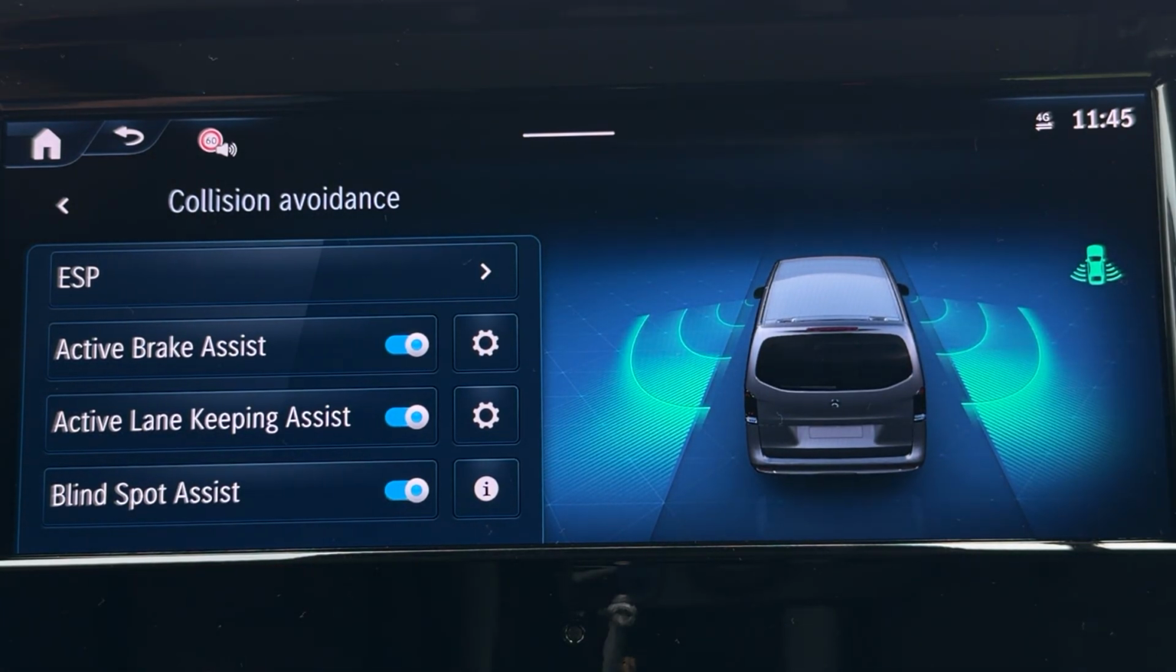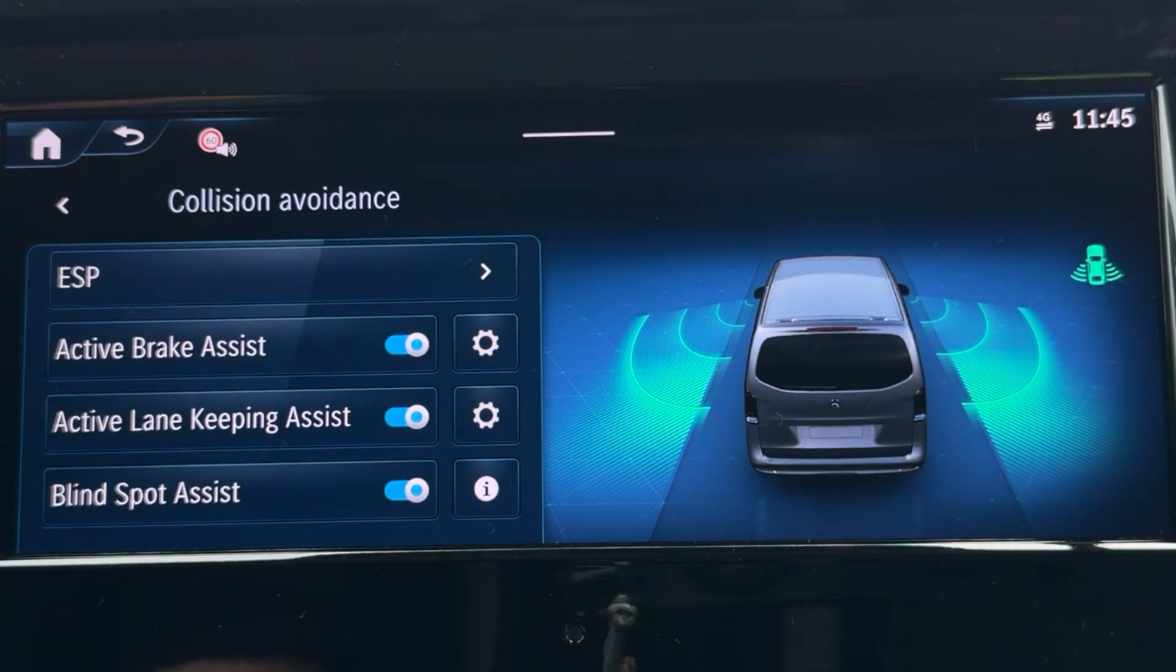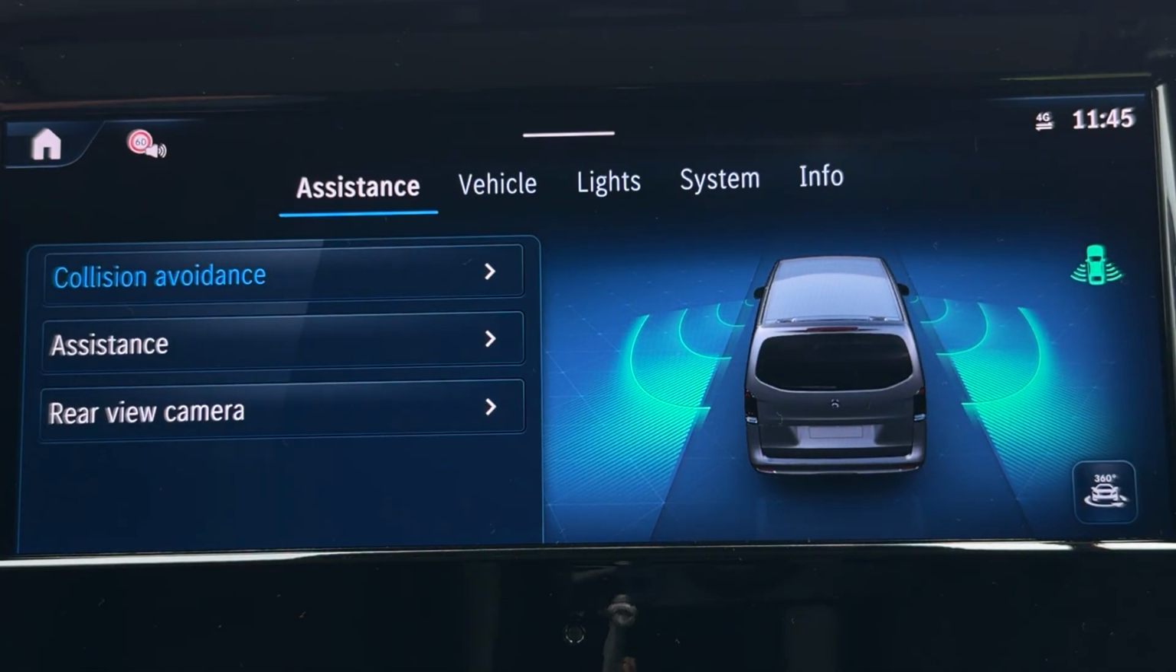You can just do it by using this toggle. Here, if you tap the eye information, you've got also the explanation from Mercedes. This function monitors the areas alongside and behind the vehicle and warns you of a vehicle already there or those approaching. So I will keep it enabled, and I think that's it for this video.